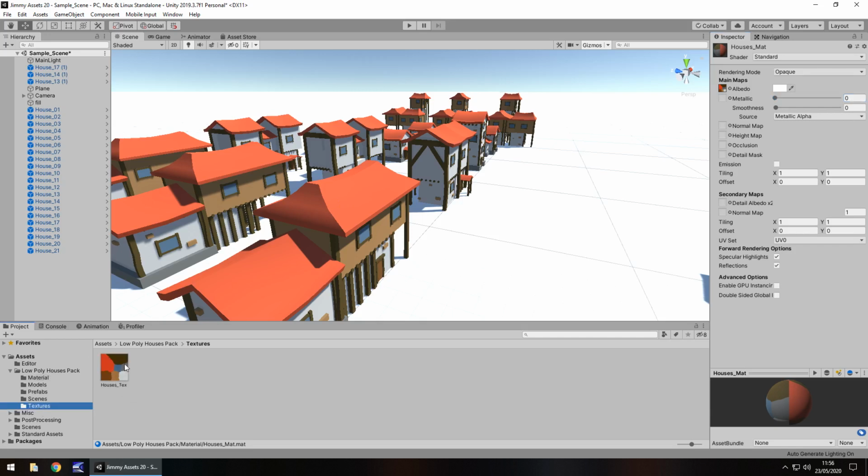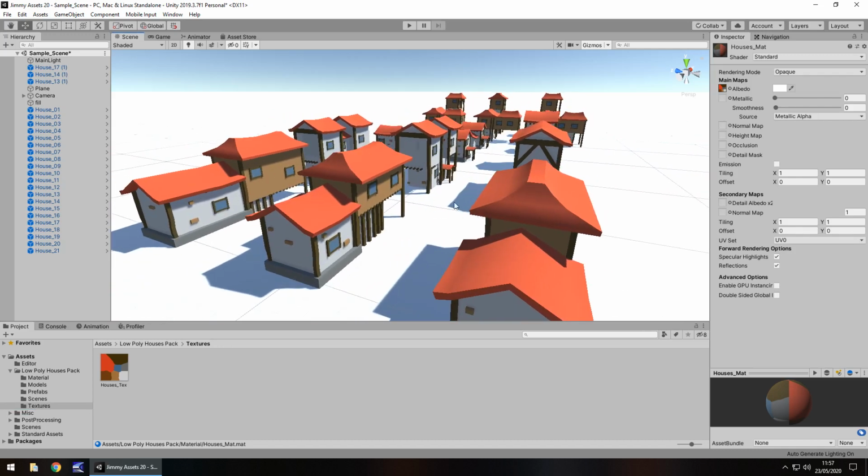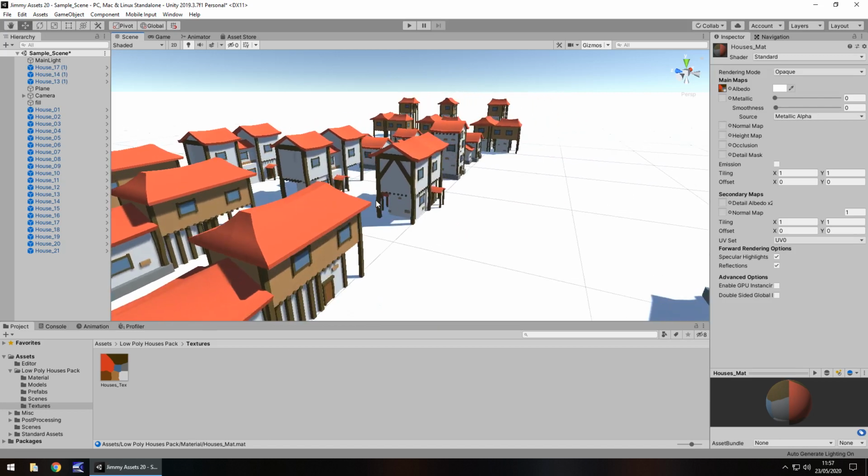It does come with that one texture. That one texture is mapped out for this material, so it'd be mapped out onto each building. So it can be a little bit difficult, especially for beginners, to try and put your own version of a material onto this house. So the customizability is a little bit low in this one, so that would mean that they're not as versatile as other low poly assets would be. But that's not necessarily a bad thing. I think they look okay as they are.